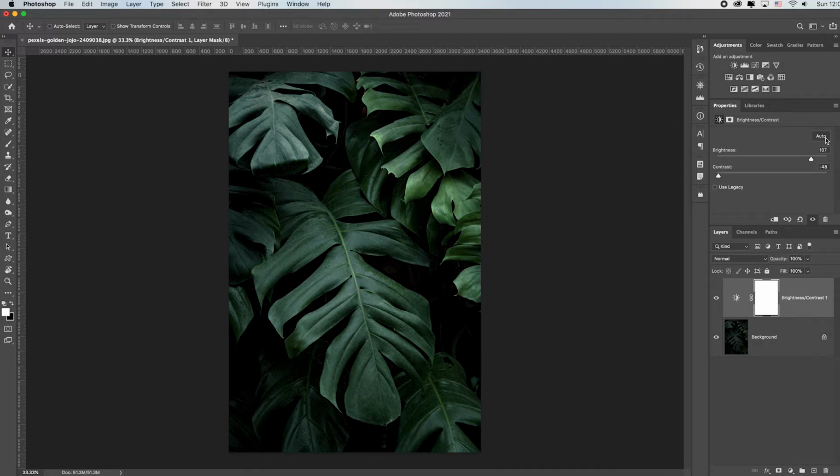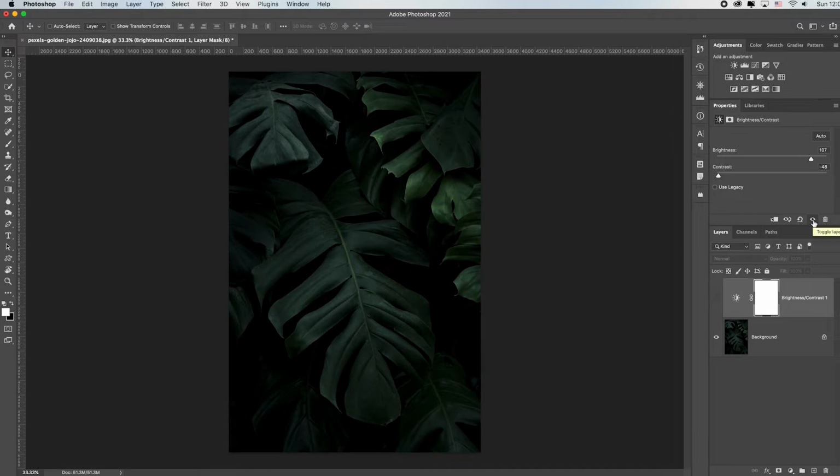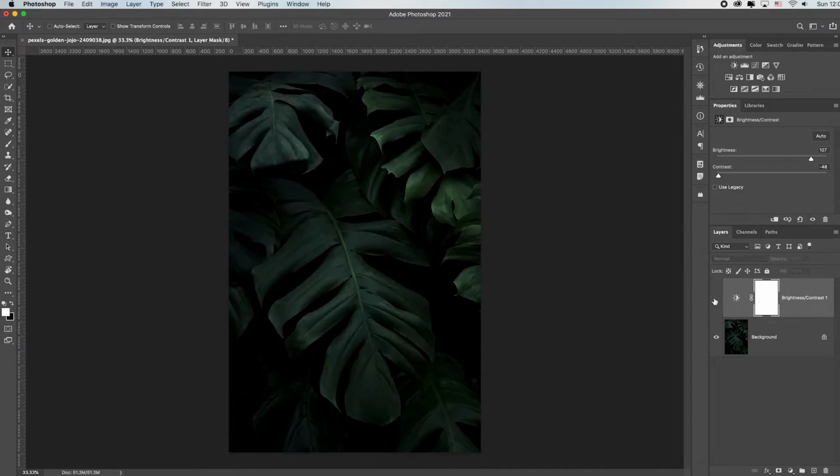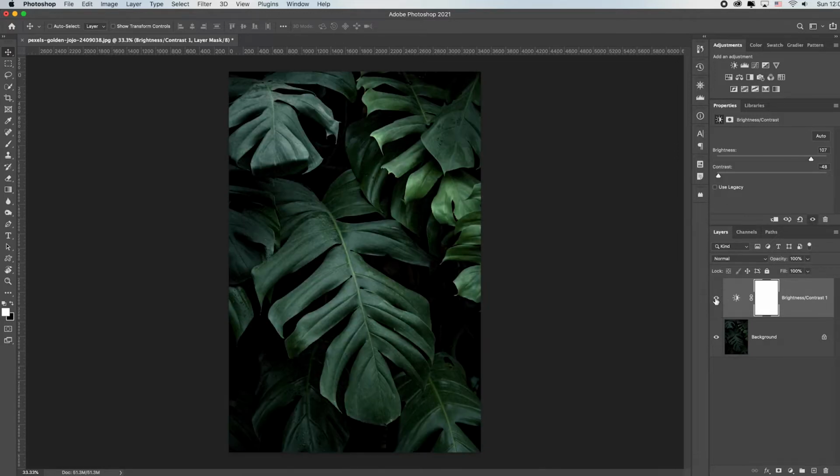So how do you see the before? Well, instead of the preview box, you have this little eyeball icon. Just click the eyeball on and off. Wow, that really is dark and dull, right? And notice what happens. This eyeball is connected to this eyeball. But you can also toggle on and off to see the adjustment layer.